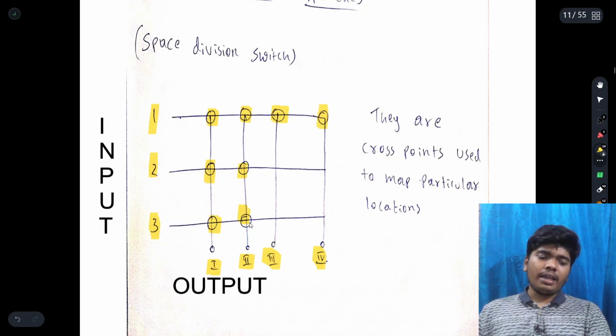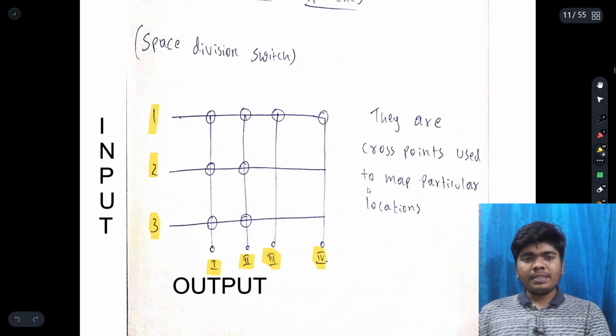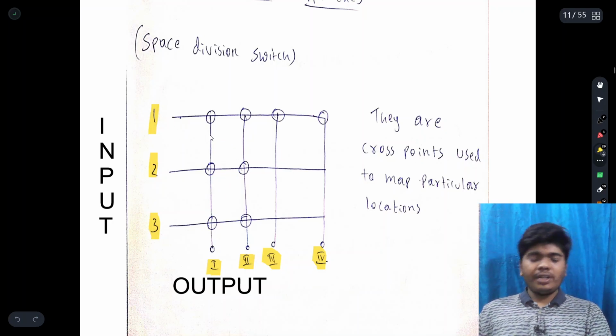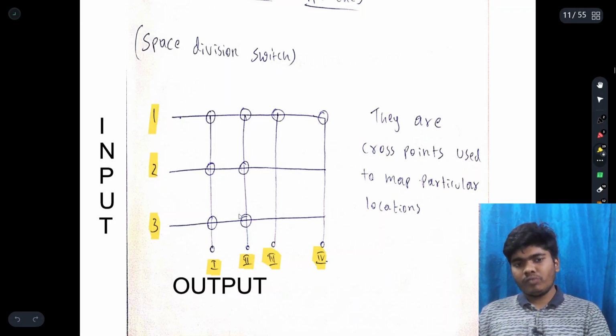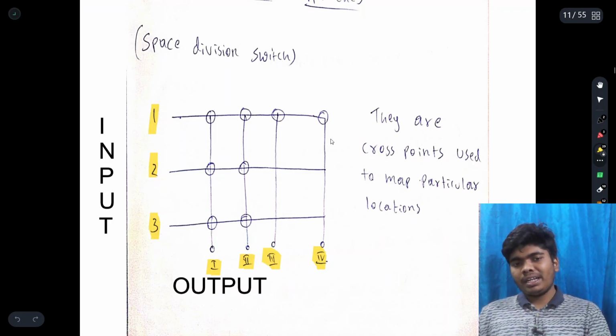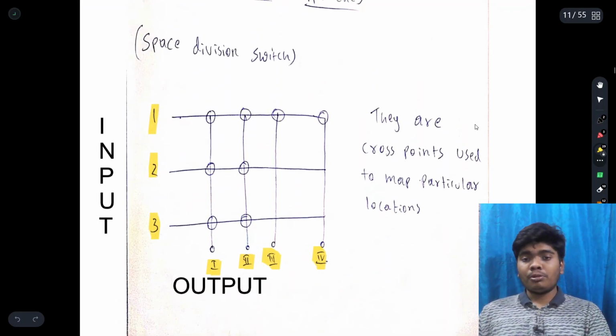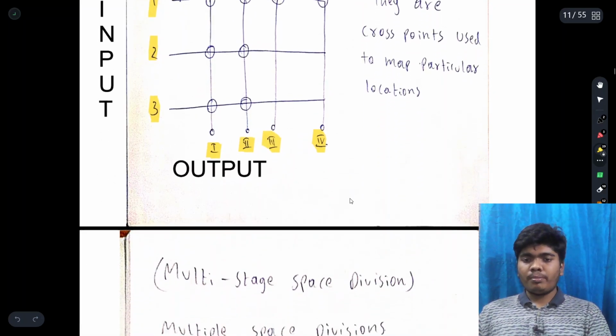So this is just for the purpose of representation. With the help of this we can represent how the data is transferring in a particular system within a network. Here we can see from input 1 it is giving an output to output 1. So it is just dividing the work. In the space division switch, the whole input has been divided into 3 frames and the output into 4 frames. These 3 frames will work simultaneously and then give the outputs. In this way we can represent this input and output. They are cross points which are used to map particular locations.